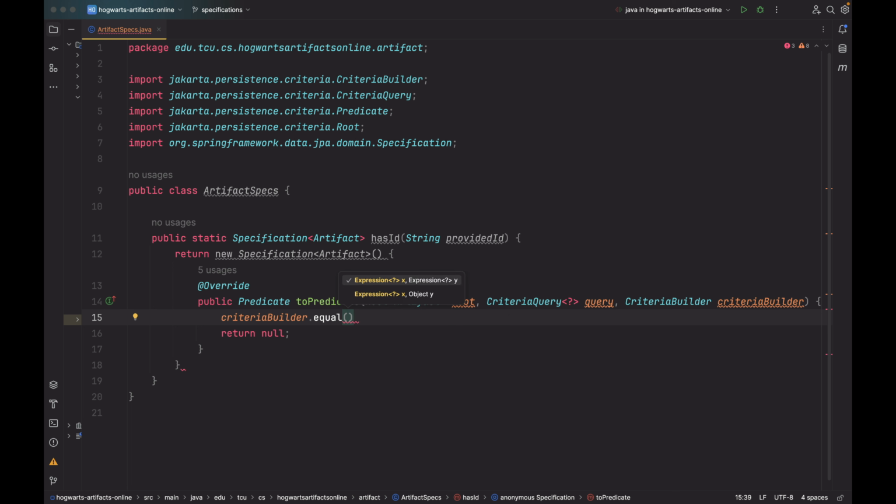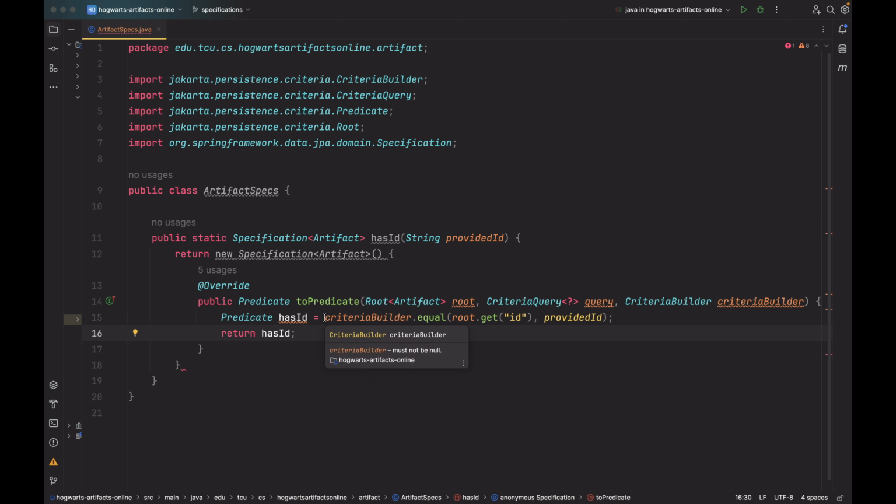This equal takes two arguments. The first one is the column name of a table if you're using SQL language, or in our case, it is the attribute name of artifact. So we can paste it here, root.getID. Here we're getting the attribute ID from artifact and compare it with the provided ID. So this expression returns a predicate. Let me change the name to hasId and return it. Or let's simply merge these two lines into one line.